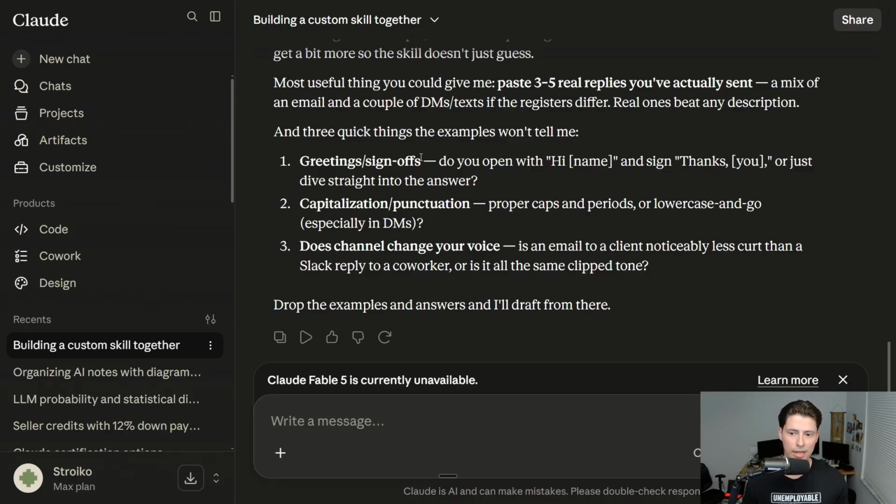Greetings/sign-offs: do you open with hi, name, and sign thank you, or do you just dive straight into the answer? Proper caps, periods, lowercase and so on, especially. Does channel change your voice? Is an email to a client noticeably different from a DM? These are great questions.